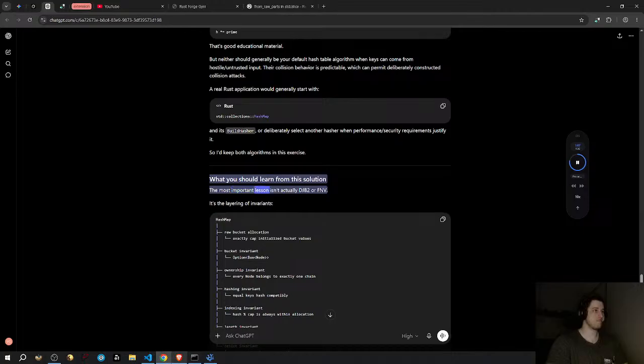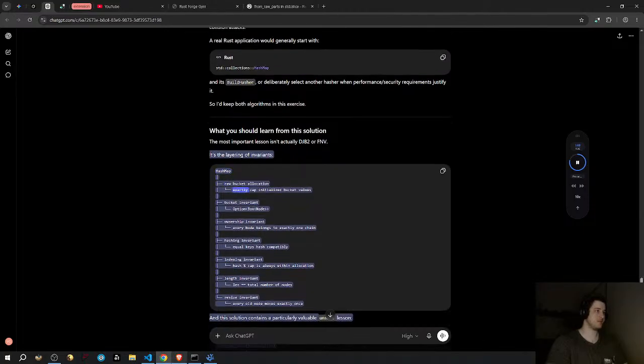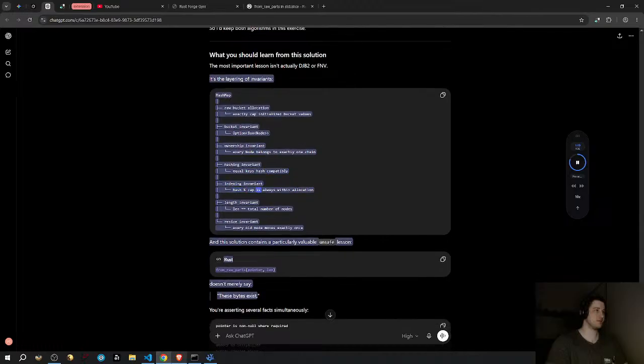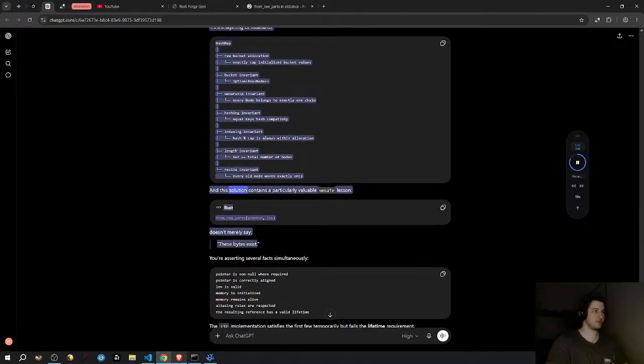What you should learn from this solution, the most important lesson, is actually not DJB2 or FNV. It's the layering of invariants. HashMap: raw bucket allocation has exactly cap initialized bucket values. Bucket invariant: Option<Box<Node>>. Ownership invariant: every node belongs to exactly one chain. Hashing invariant: equal keys hash compatibly. Indexing invariant: hash % cap is always within the allocation. Length invariant: len is the total number of nodes. Resize invariant: every old node moves exactly once.